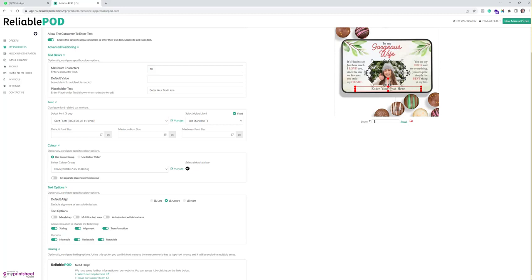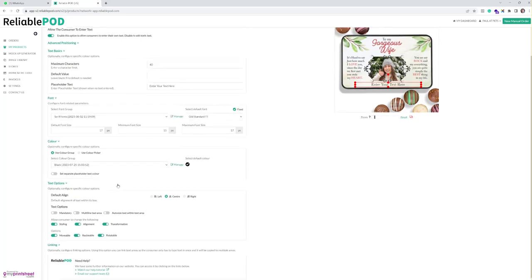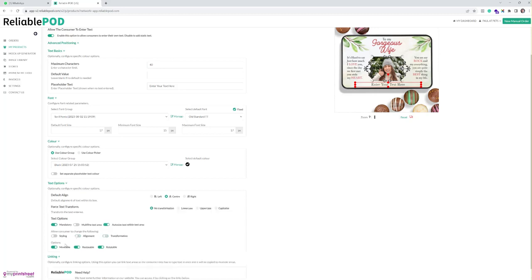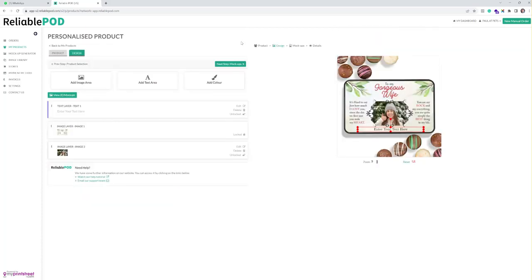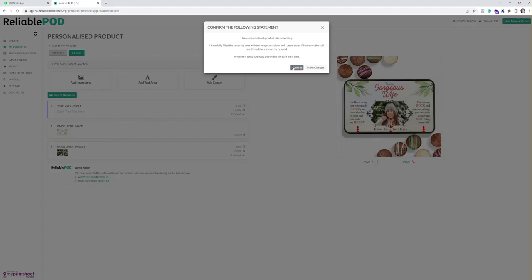The colour we'll leave black, but you can use the colour picker here to change your font colour, or you can select your own font group, your own font colours here. And then down at the bottom, your text options, we want to make it mandatory, so the customer will have to fill it in. We want to turn on auto sizing, and then all of the others, alignment, transformation, movable and rotatable, we turn all those off because all we want the customer to do is type a straight line of text in. Once you're happy with that, click add the layer, then move on to mockups.